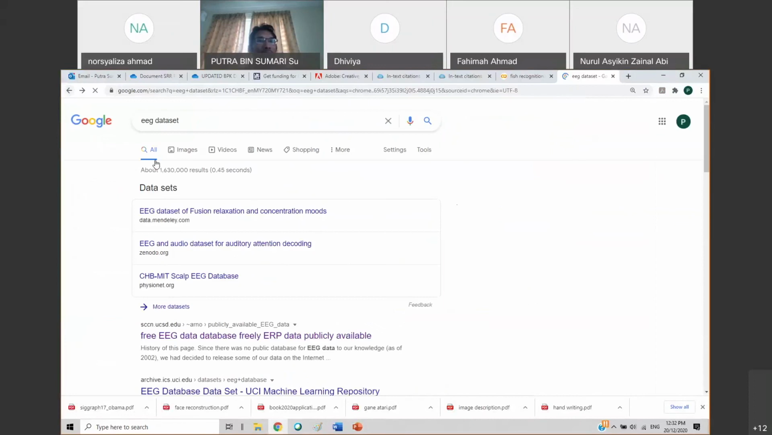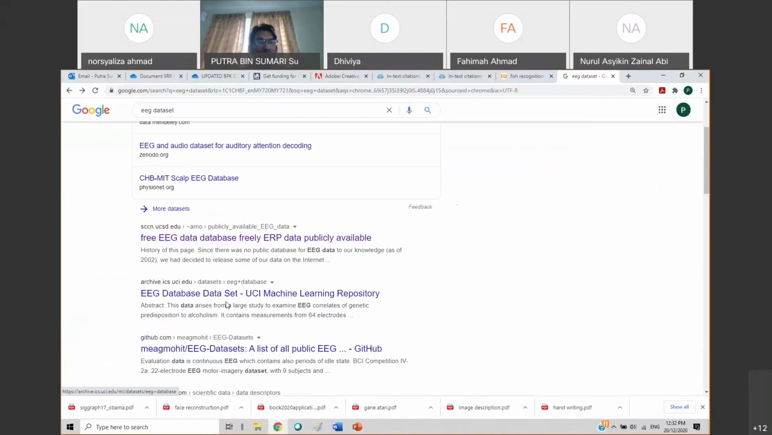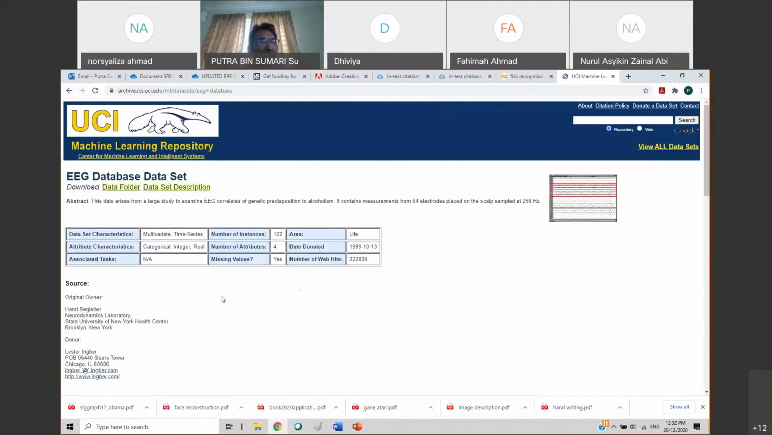Oh, banyak lagi data set kat sini, you boleh check. Okay, kat sini you tengok yang ni pula. Data set apa yang ada. So this backup data set. So you feel secure when you have data set in this kind of supervised learning project.